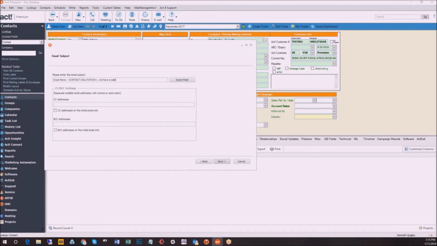We have a sale today. Who would guess? Okay, now let's look at some of the other CC and BCC options here.